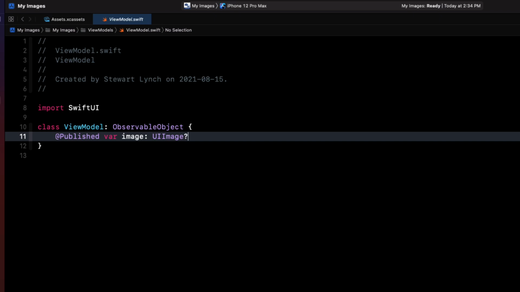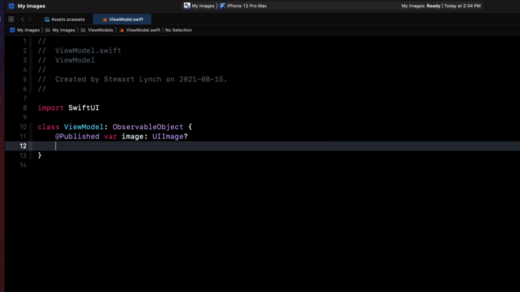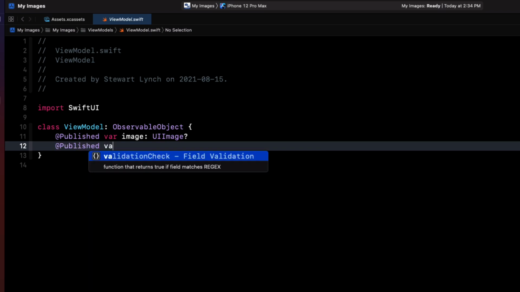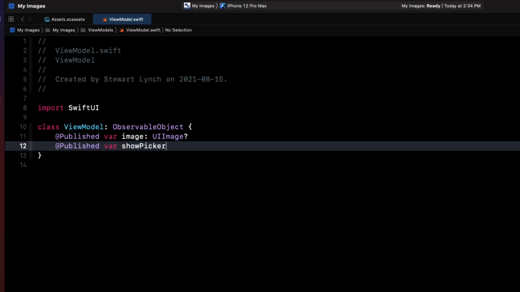We're also going to have to tap a button on the screen that will present the pickers, so we'll need another Boolean property that we can use to show the picker. So we'll create another published property, showPicker, and I'll initialize it as false.